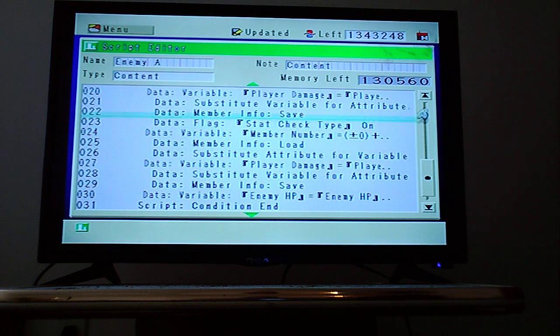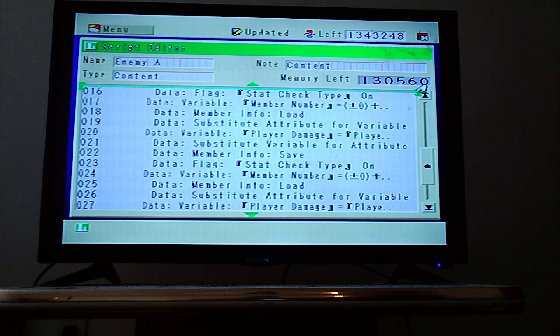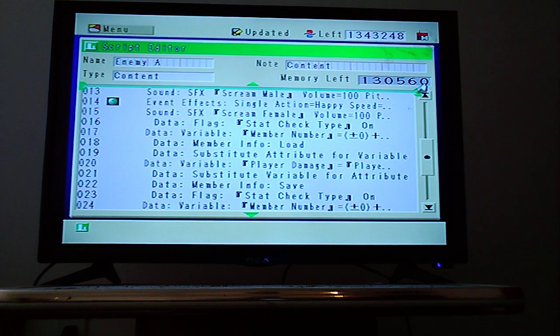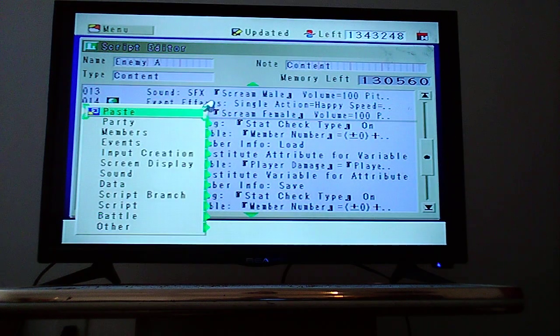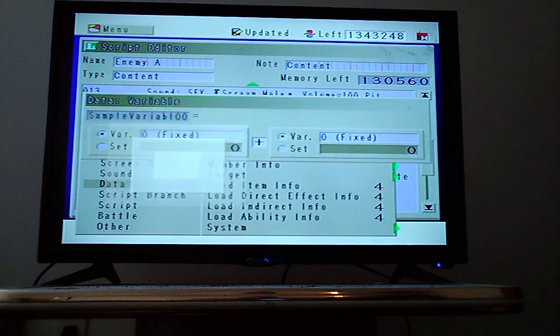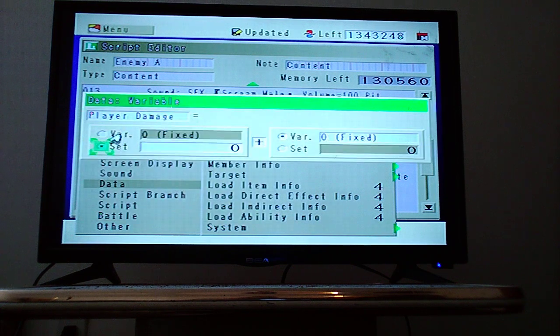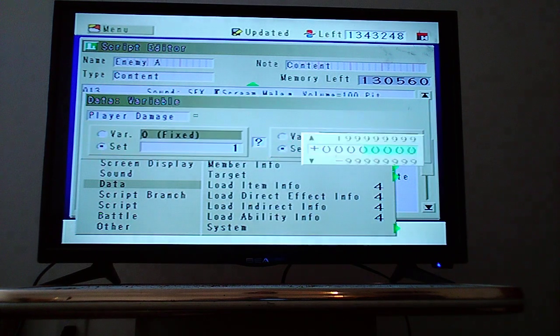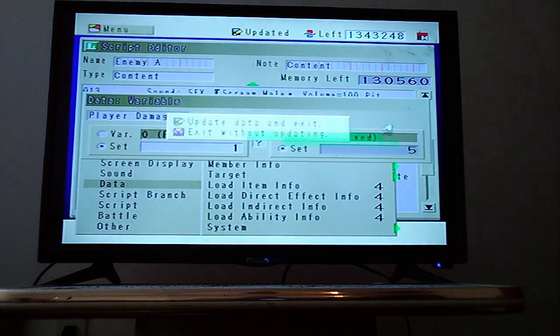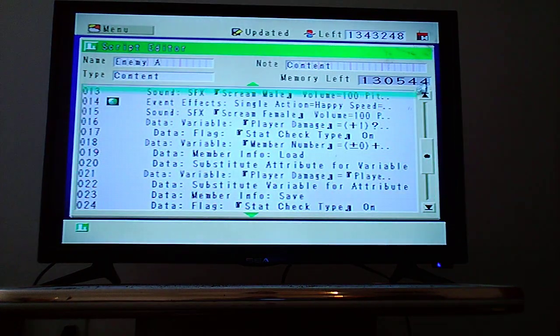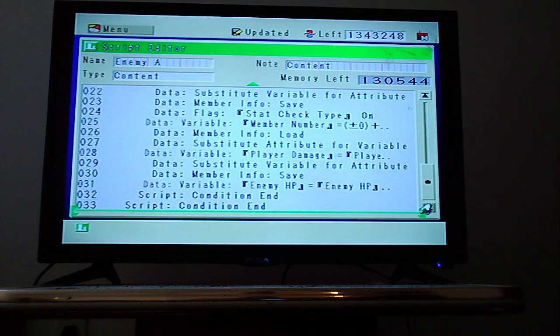Now up here, put in something so the number randomizes. Go to data, variable, and player damage equals a random number between 1 and 5. So they can do 1 to 5 damage. Now we're done with that. And the enemy code is easy.